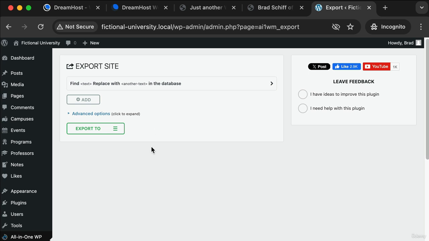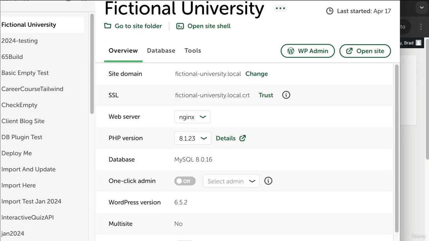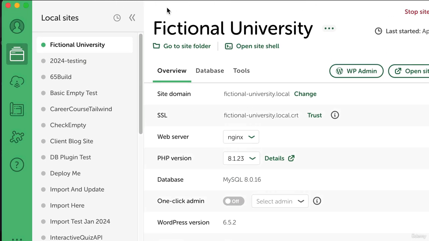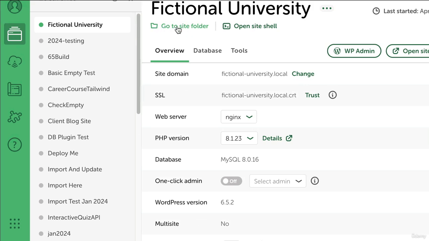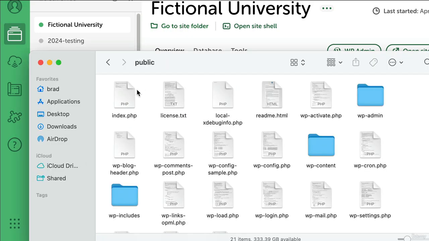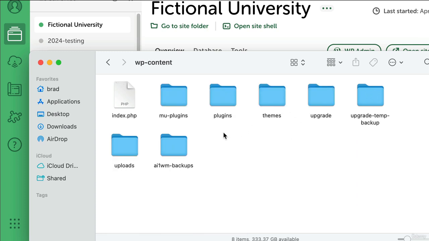And let me show you why. We need to delete all of our node modules files. Let me explain. So in Local WP, from your website, mine's Fictional University, if you click on this option, go to Site folder, and then go into App, Public, Content, and then I want to draw your attention to our plugins and themes folder.